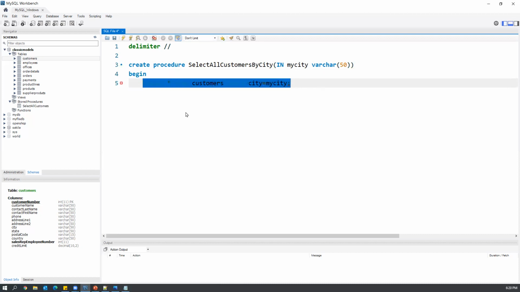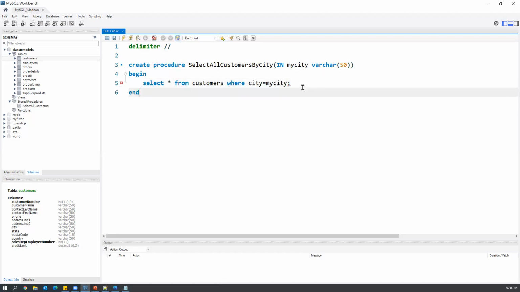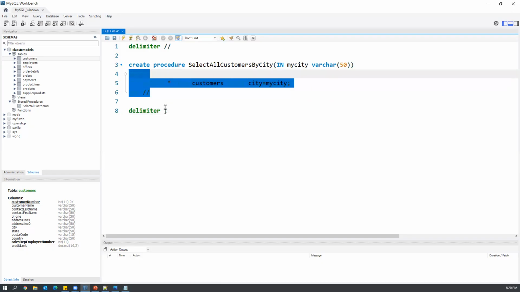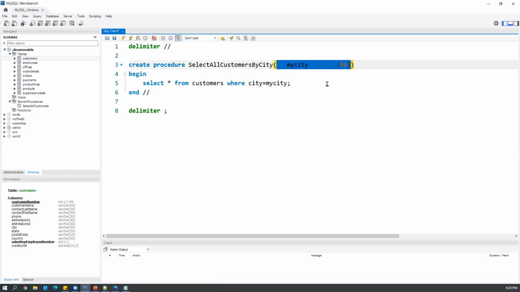Now this particular query actually returns the data. Whoever the customers are that belong to this particular city, the data will be returned. And after that, I'll end this block, and this is a delimiter. And again, we have to set the default delimiter. I say delimiter semicolon. Okay, this is the creation of one more stored procedure by passing the single parameter.